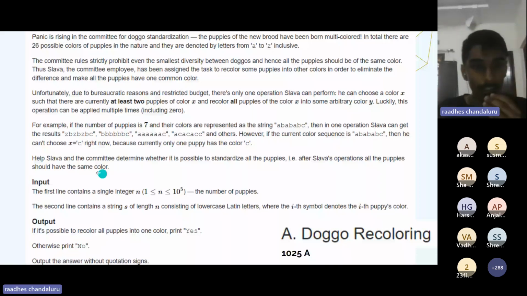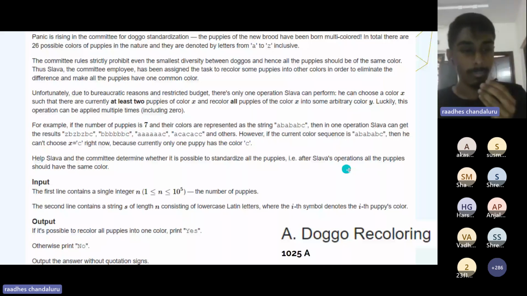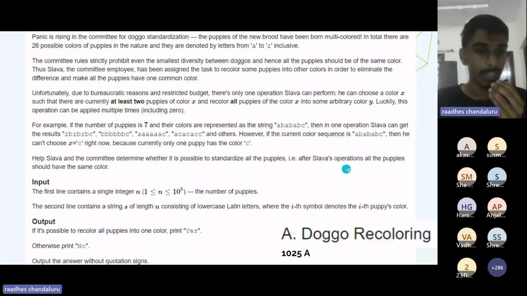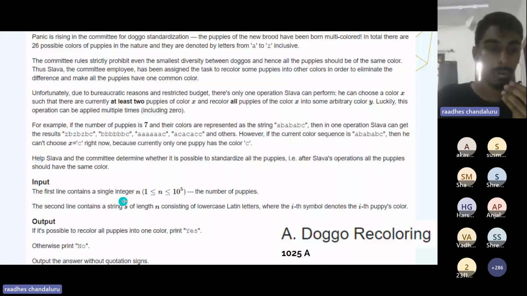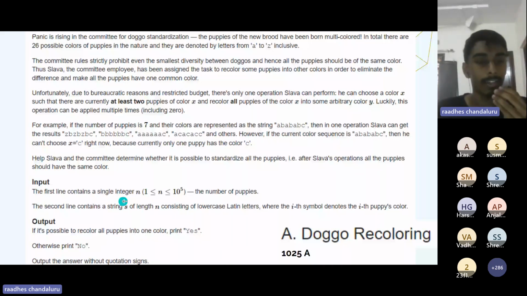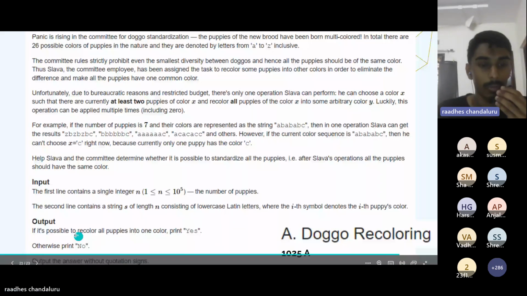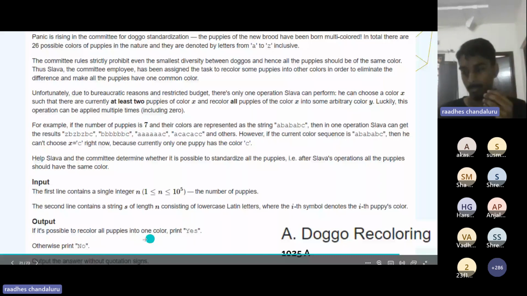So we have to help Slava and the committee determine whether it is possible to standardize all the puppies. After Slava's operations, all the puppies should have the same color. So the input is such that the first line contains a single integer n, the number of puppies. The second line contains a string s of length n. The ith symbol is the color of the ith puppy. If it's possible to recolor all puppies into one color, print yes, otherwise print no.